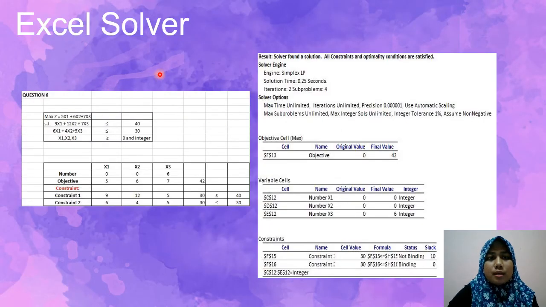Firstly, I'm also using two methods. The first method is Excel Solver, and the second method is Python. From the question sheet, we can see that we have two constraints and three decision variables. First, we need to make this table, where our decision variables are s1, s2, and s3. Then we enter the coefficients of our objective function, which are 5s1, 6s2, and 7s3. Then the coefficients of constraint 1, 9s1 plus 12s2 plus 5s3, and constraint 2, 6s1 plus 4s2 plus 5s3.